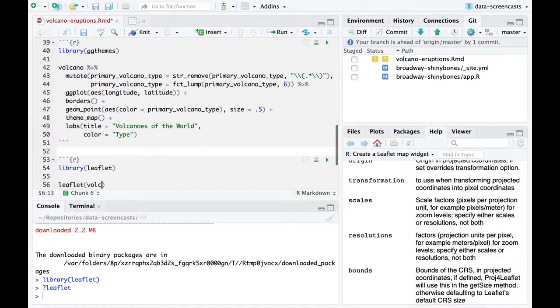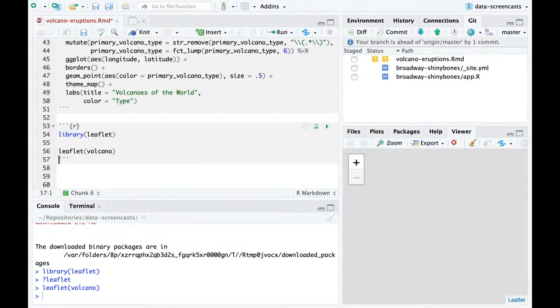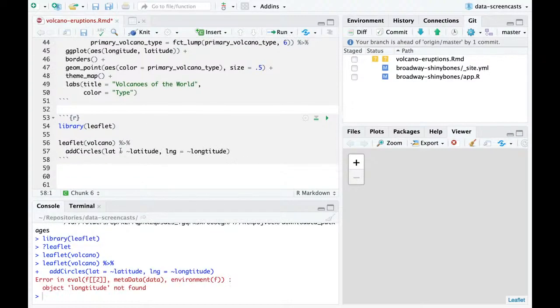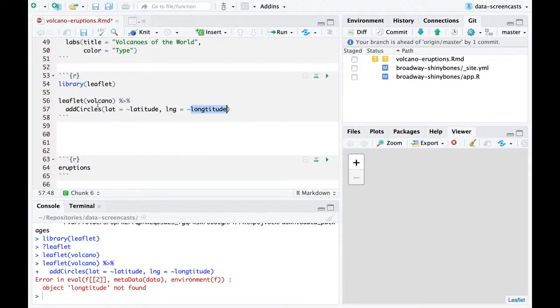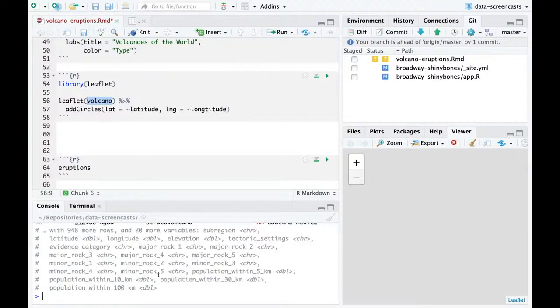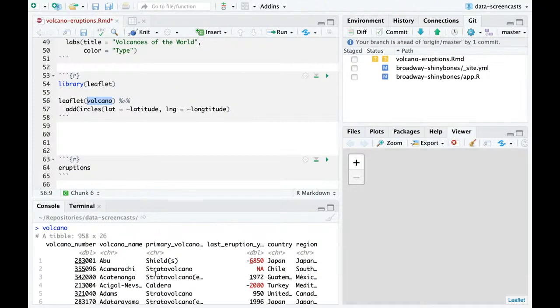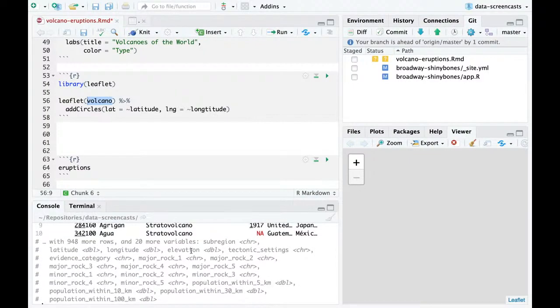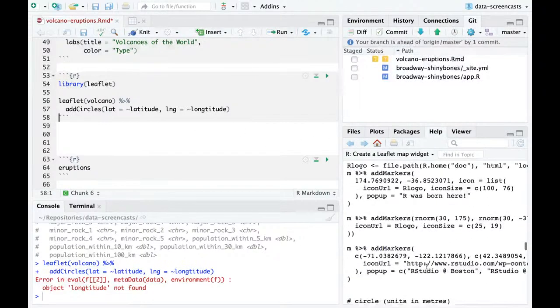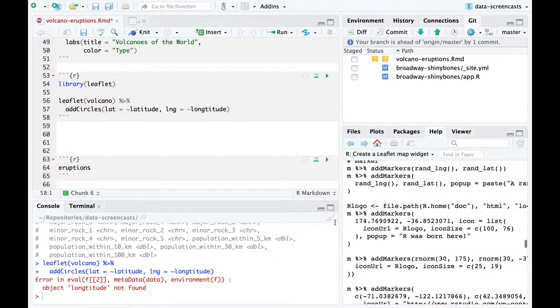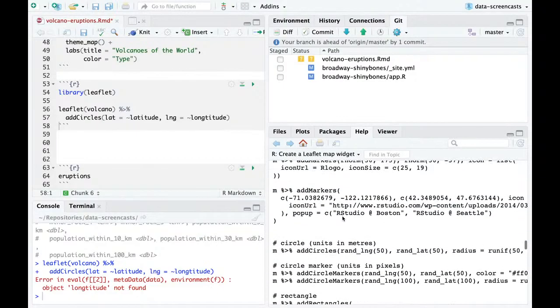Leaflet, volcano. Add circles this. What is it called? Longitude, latitude. Volcano should have longitude, latitude. Anybody got ideas on this one? I thought I would just say add these, and it adds a circle for each volcano.